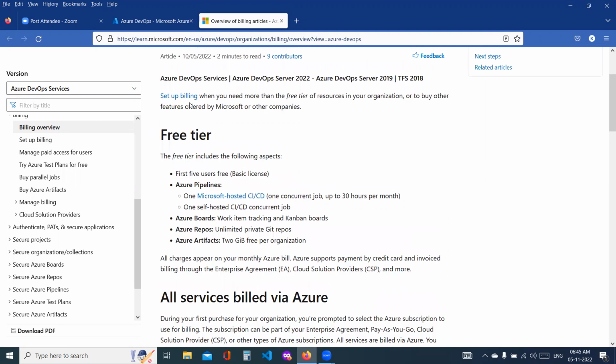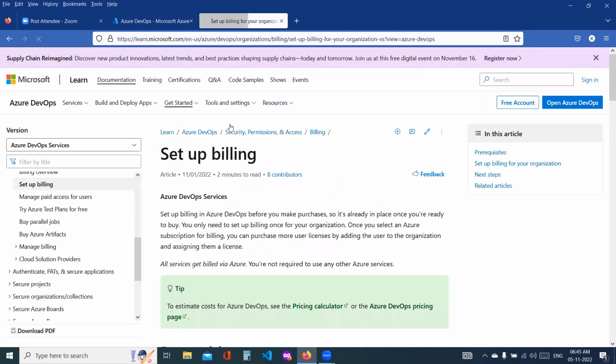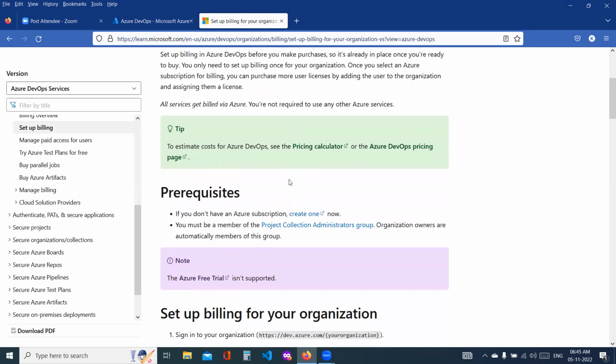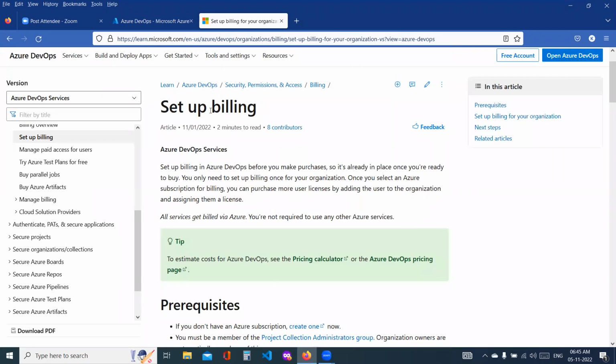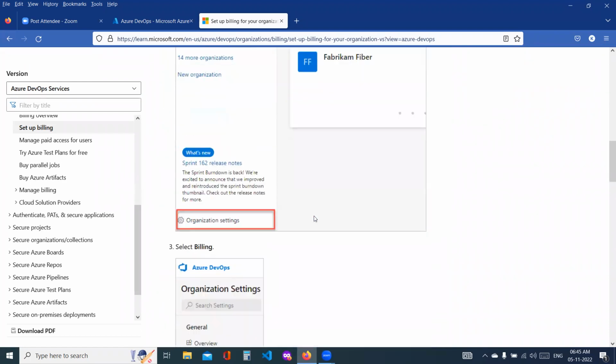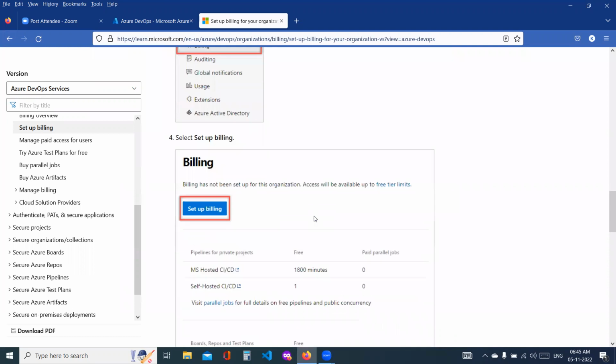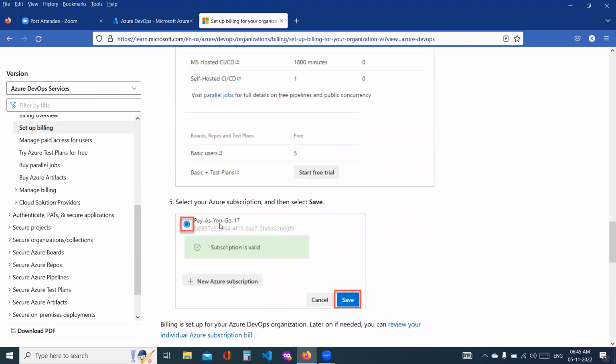So what the word setup billing means here is something that you have to understand. Setup billing means, whatever the organization you have, that organization that you've created, you have to tag your subscription to this billing. Go to the billing and it'll ask you to subscribe.